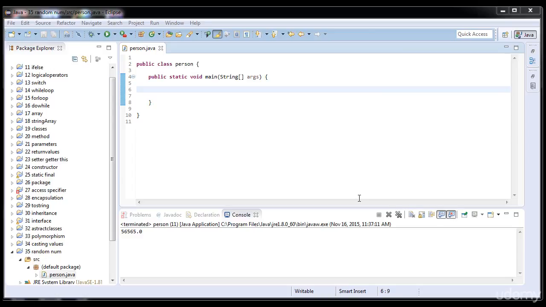Hi guys, in this lecture you will be learning the random number generator, how to generate random numbers like in the dice. When we use the dice, it generates 1, 2, 3 up to 6, but here I'm going to generate random numbers. You can generate random numbers between 1 and 200, 1 and 5000, or maybe 10 million, 20 million, whatever you want.